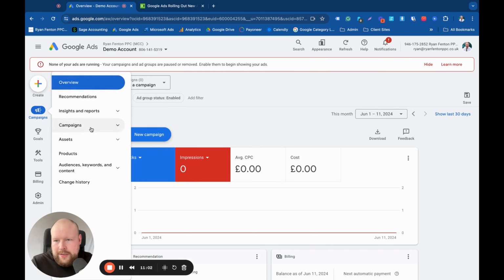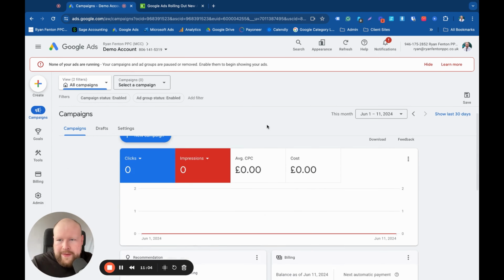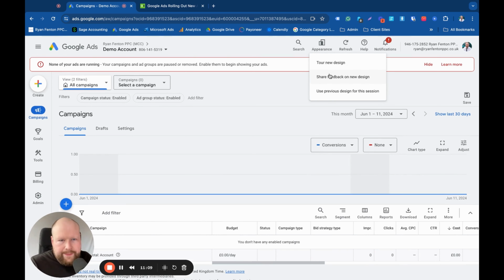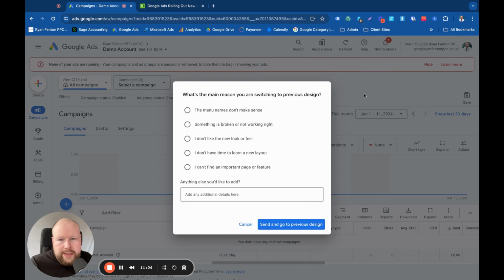If you want to take a look, I'll give you a hands-on approach in a second. But if we compare it to the old design, and this is how, if you still want to use the old design until August 2024, you go back to it. You come up to the top on desktop, go to appearance, and then use previous design for this session. Click on that. Typically, what I've been doing is, I don't like the new look or feel, so I select that, send feedback and go to previous design.